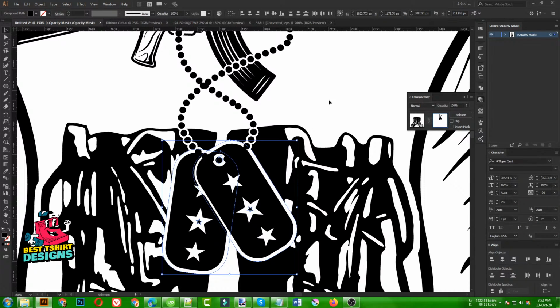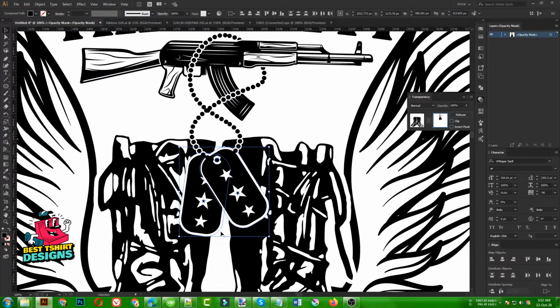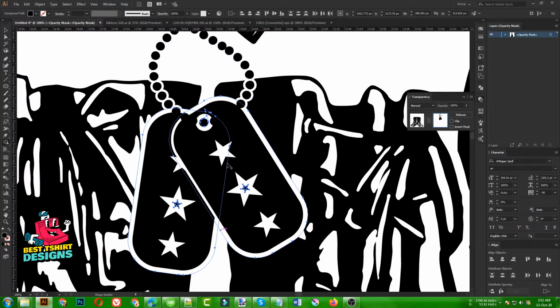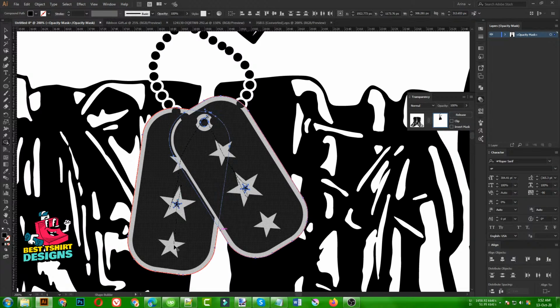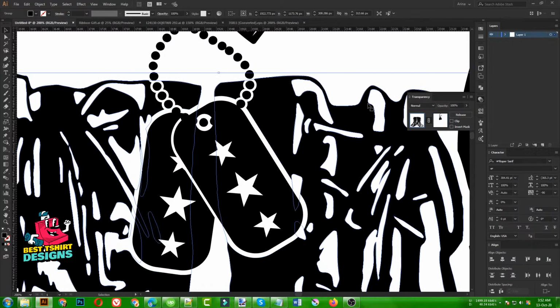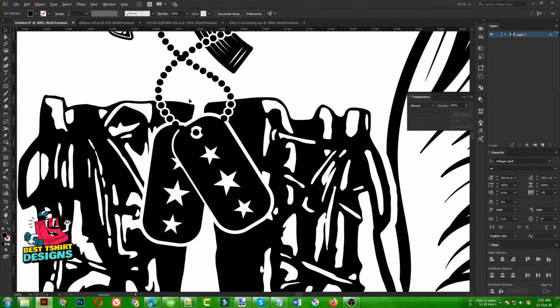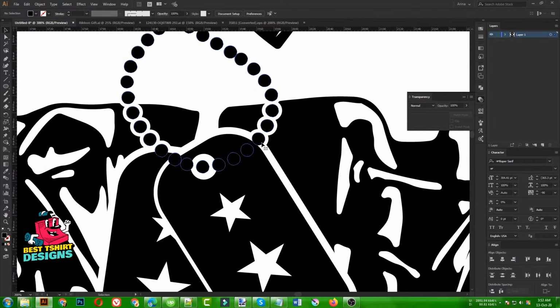As you can see, this is now visible on my boot, so I'm going to use my shape builder to just make it a single shape. We can use the merge and unite tool, but that is not necessary for this part. So this is looking good. Now there is still a lot of work remaining, like this dog tag chain. This part should be on top and this part should be below.